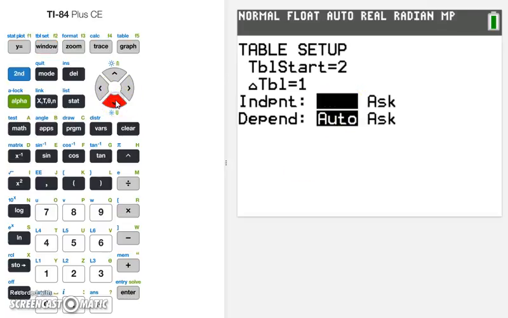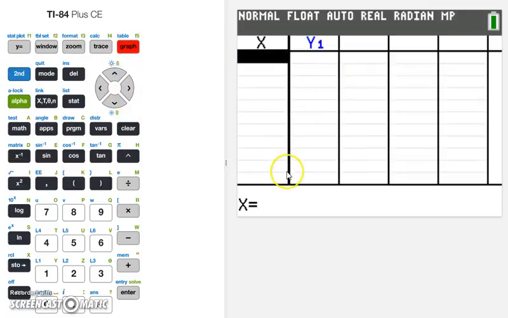Right now, the independent variable is set for auto. That means it's automatically putting in x values, automatically putting in y values. The dependent is y, the independent is x. So what if I change this to ask? I'm going to leave the dependent alone. I'm going to let the calculator figure out what the y is, but I'm going to put in my own x values. So I switch this from auto to ask. Now, if I go back to table, you'll see that now it's blank.